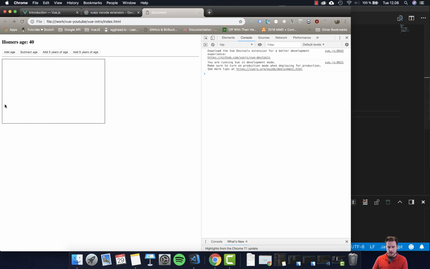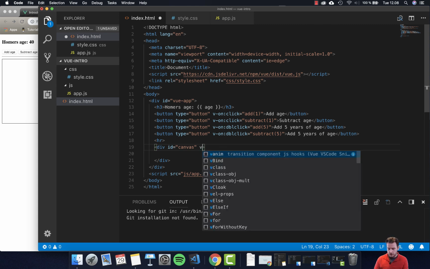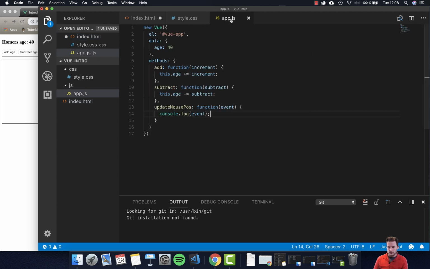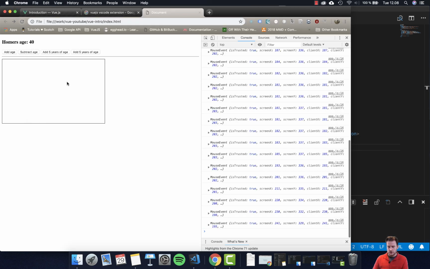So let's save this and refresh, and nothing happens. This is because I forgot to actually do the v-on here. So we need to attach it so it knows what to do. Inside our canvas here, we're going to do v-on, and then we're going to use the event of mousemove, like so. And then we're going to set this to whatever we called this one in here, which was updateMousePosition. It's a good idea to remember things like this. So let's see if this works and refresh. Now you can see, whoa, it just went totally nuts over here.